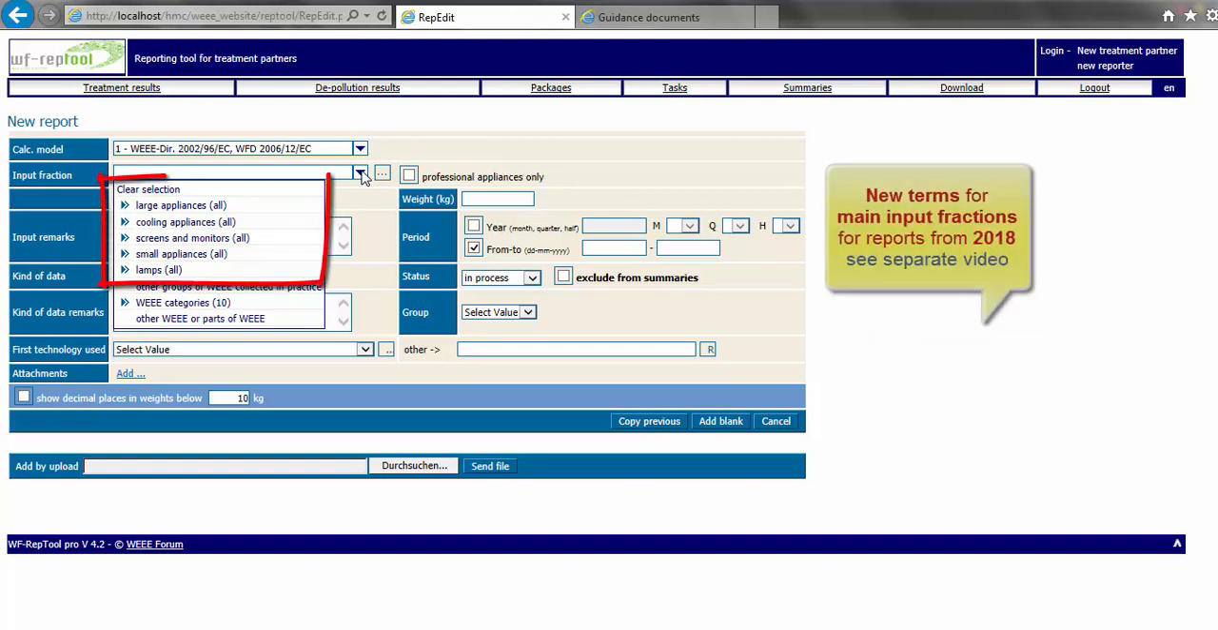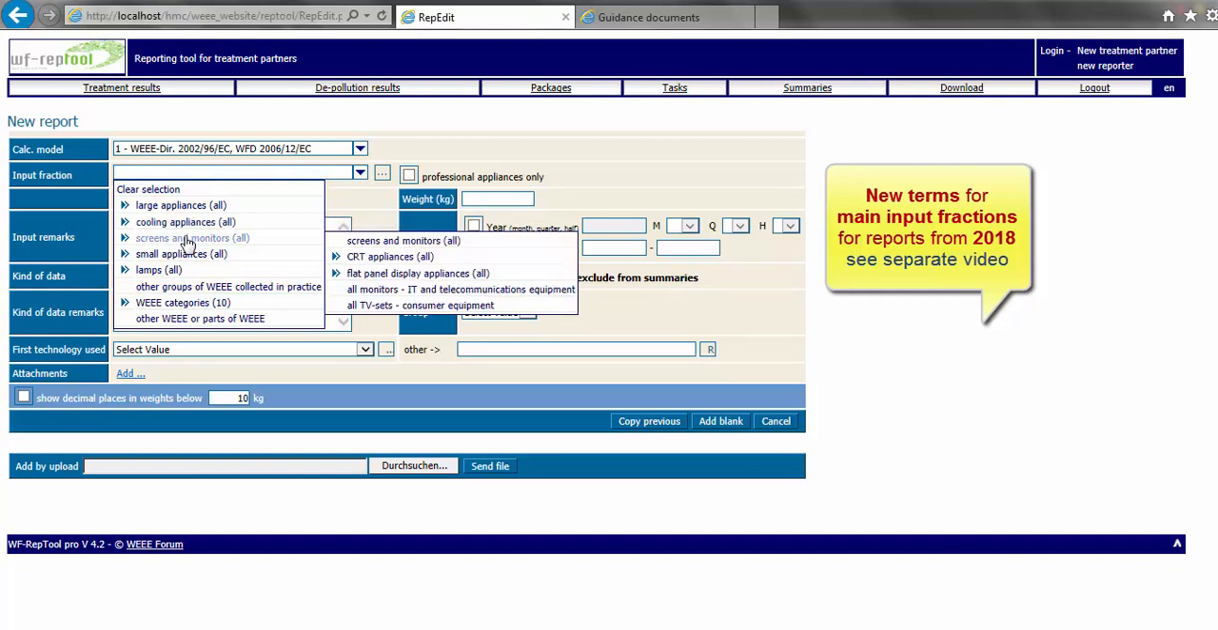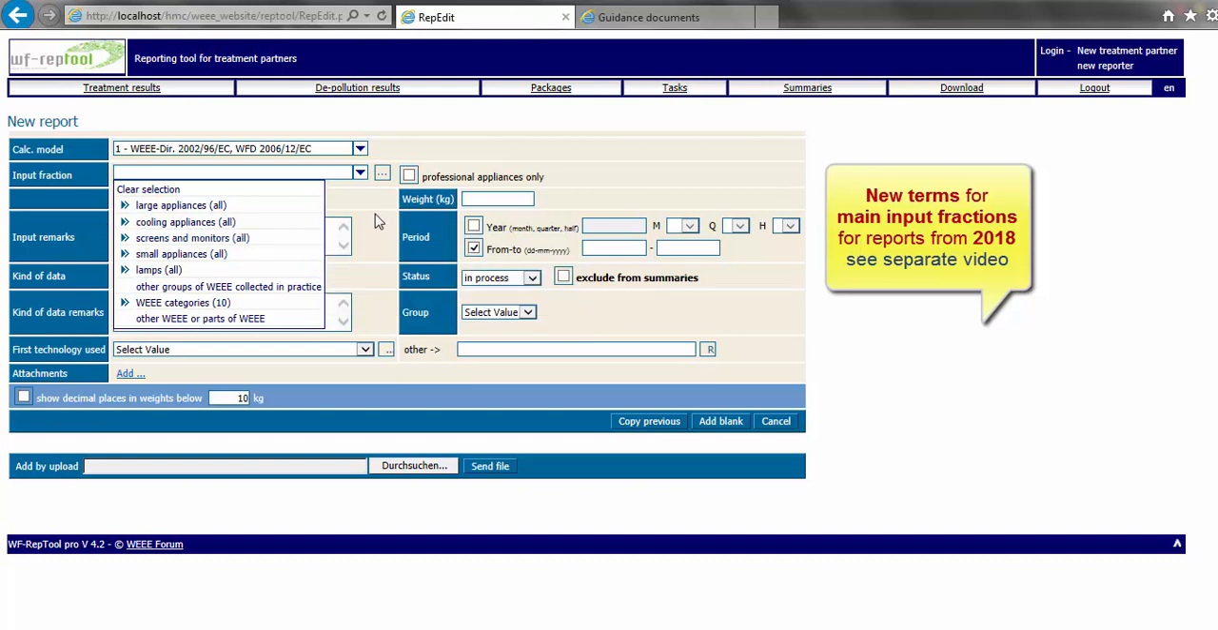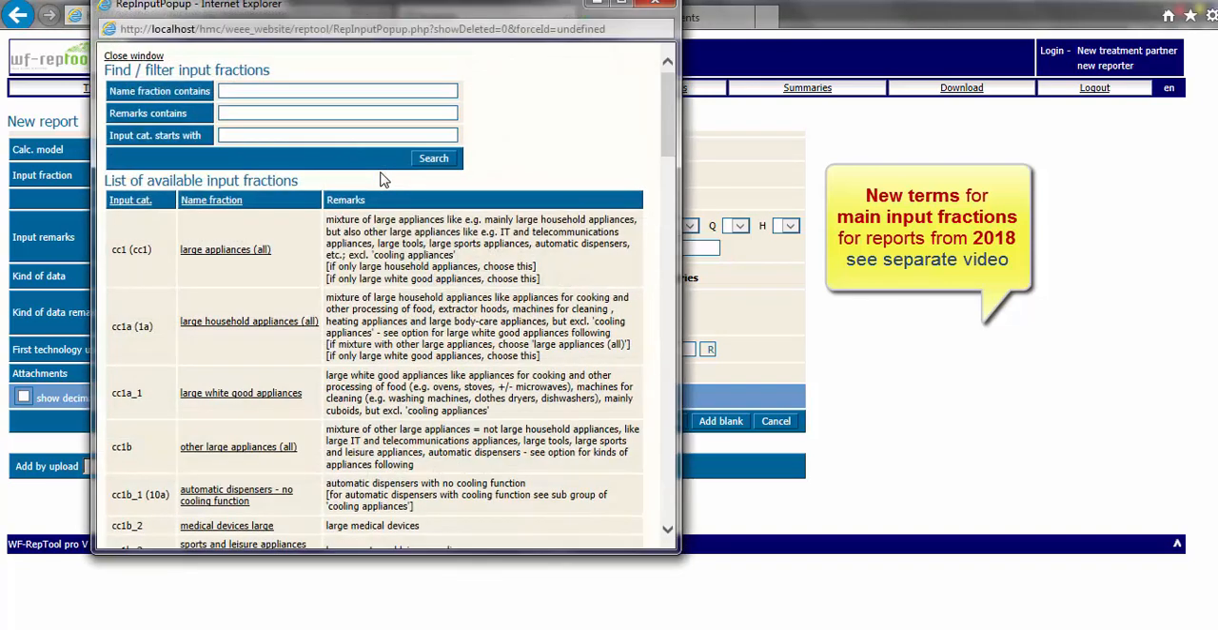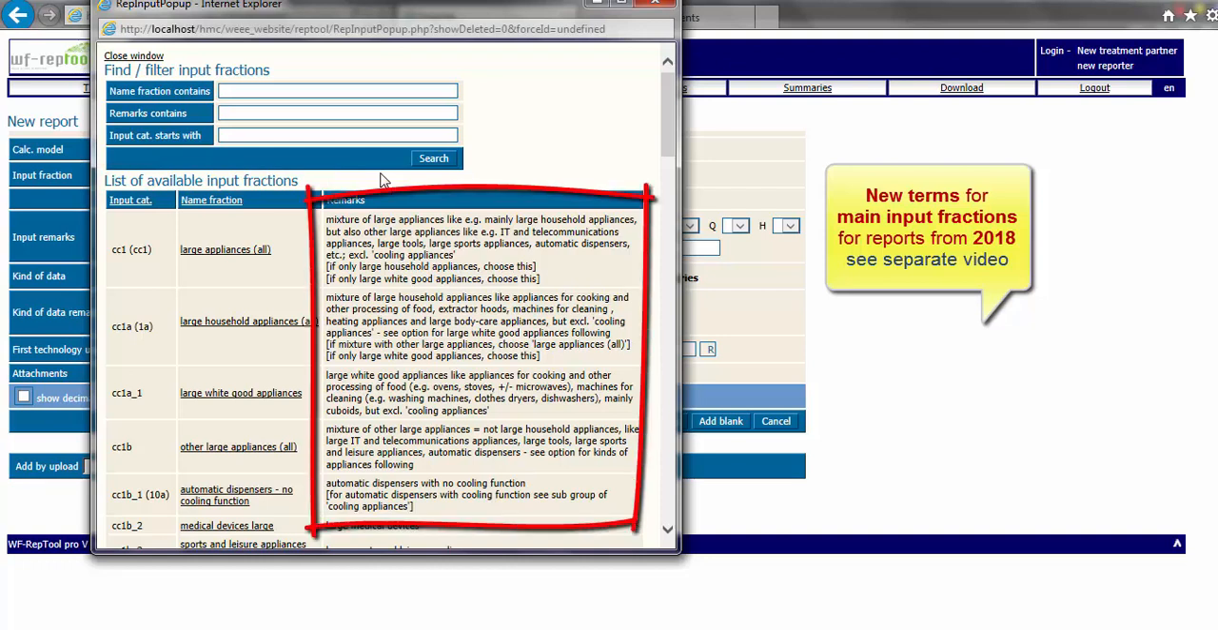The first 5 entries are the V collection and treatment categories most V systems use in Europe. You may follow the hierarchical structure under the choice for the input fractions. For all input fractions where there is a subgrouping foreseen, you will see an arrow icon. If you are not sure which input fraction to choose, use the 3-dot button beside the input fraction to open a list with input fractions and remarks to explain them.